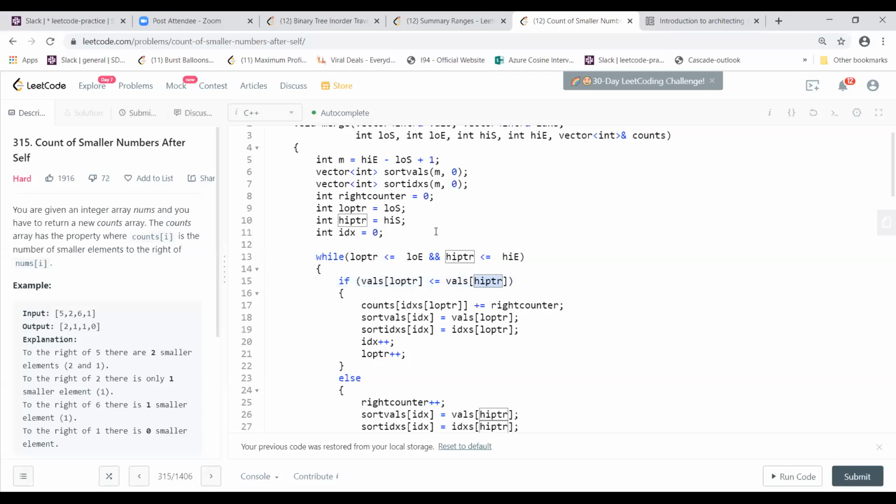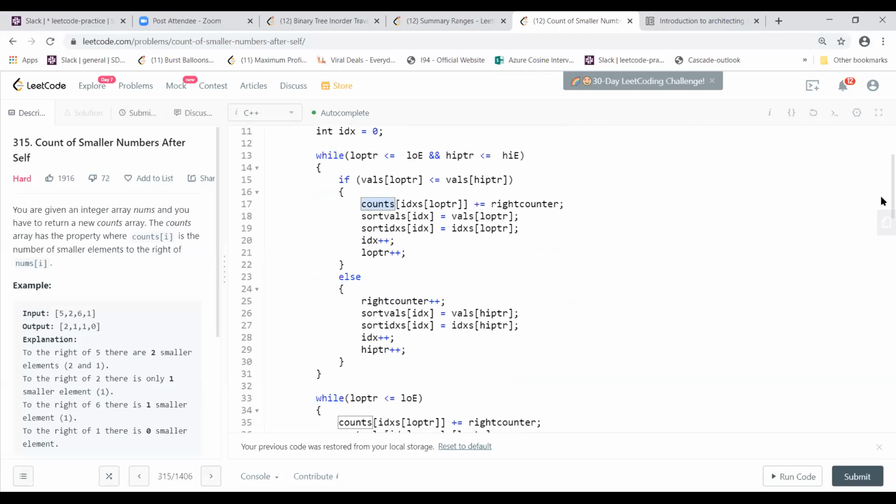So this is one variable which I am taking, as you discussed earlier, the right counter. And that's the only variable I'll be incrementing whenever I find any value from the high side is greater than this one. So then only I'm going to increment, or if it is less, then I just set this variable to my counts array. So that is the only extra thing being done over here.